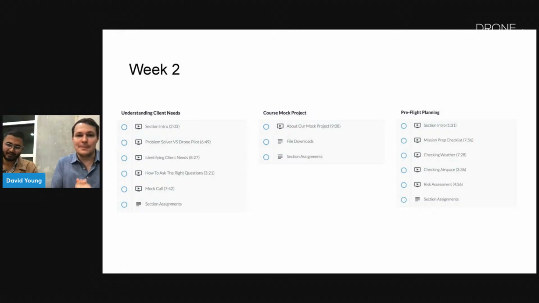And then we do course mock projects. So for this course, we're like, hey, what's the best way to learn? The best way to learn is by doing. So we created a project based on a real world type scenario. We're going to pretend we've been hired by these home builders to do certain reports and certain data gathering. So we went out and actually flew several missions over this big development they're making. And we're going to do all of our processing, our analysis, and our reports based on that.